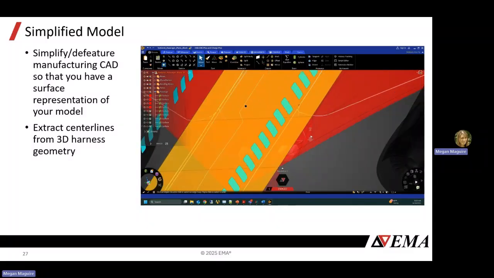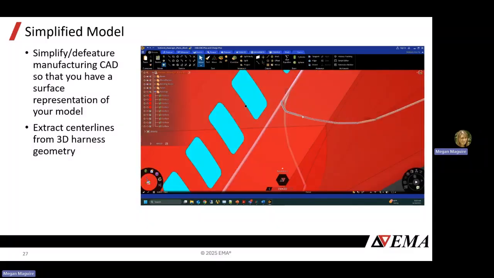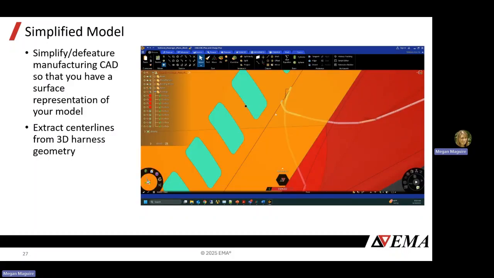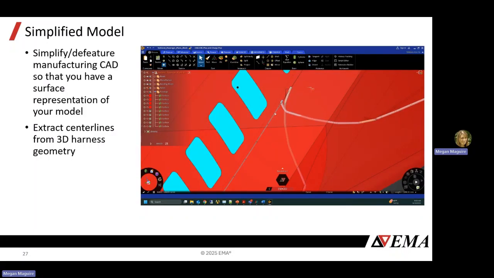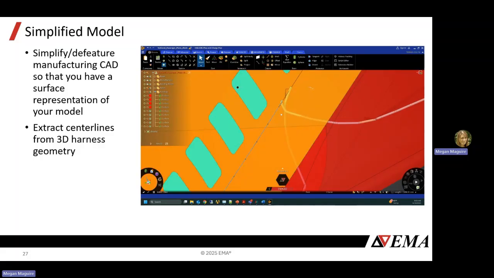So zooming in, you can see that what you may receive or what you may have is that larger sort of harness representation. You'll want to generate center lines, and those lines are what you'll use to then later define your cable inputs.